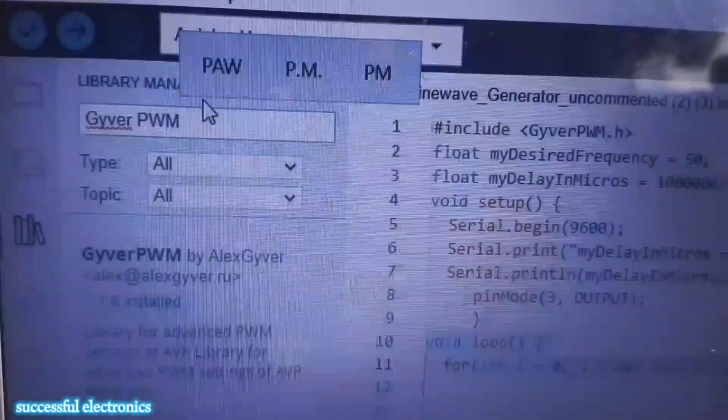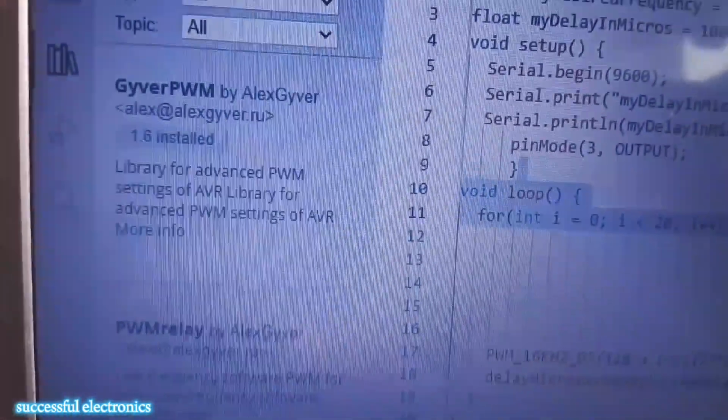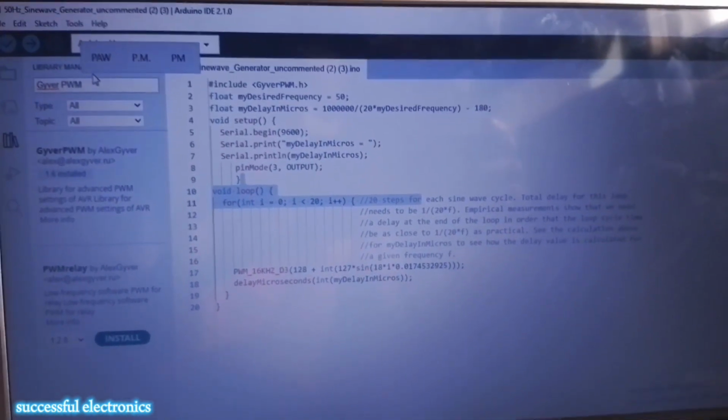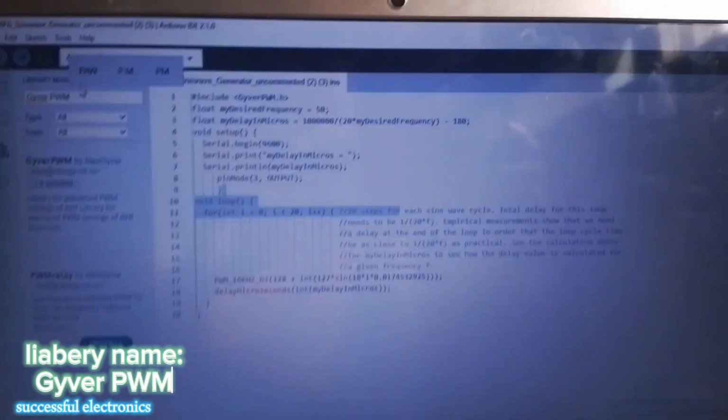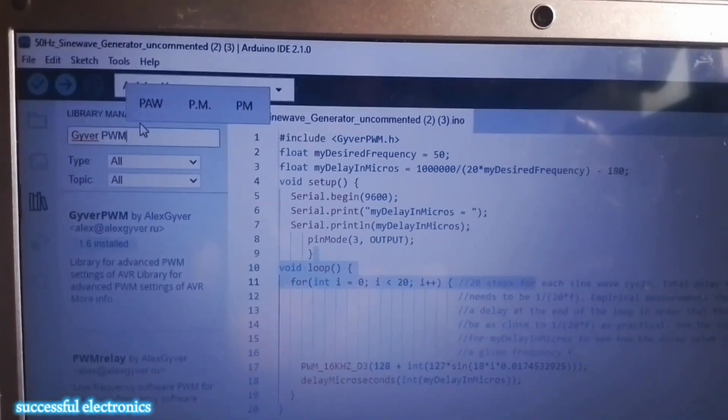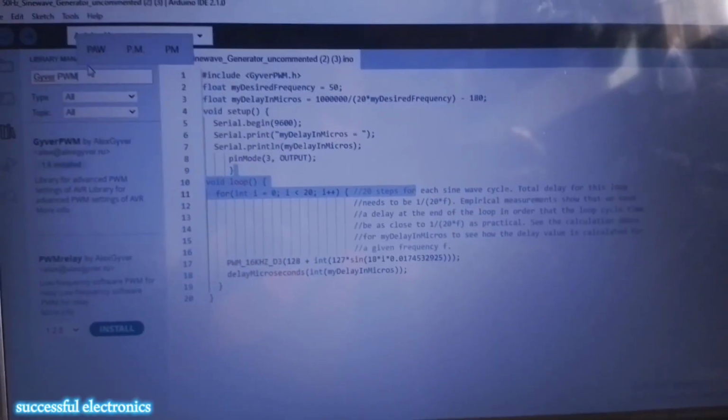Okay, first off you're going to go to the search bar and the library manager, and you're going to search the name which is on your screen, and you're going to download it to your system or your software. Then you're good to go. Let's go into the connections.